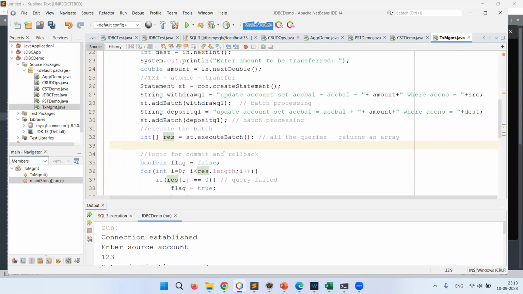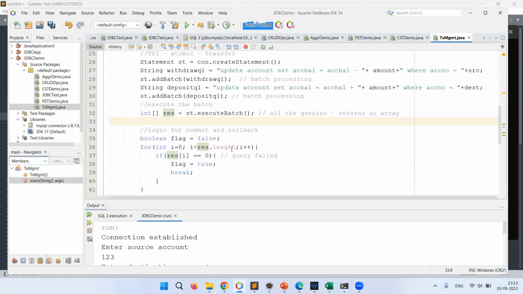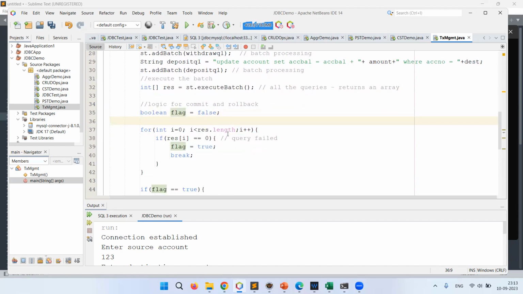Now, how to determine whether the transaction is completed or not? This is the logic. We'll have one flag which is equal to false. Now I'm going through this result: i equal to 0, i less than result.length, i plus plus. We start from 0 because it's an array, and the index starts from 0, right? Every time I'm checking if result[i] equals 0. Any value in this array being 0 means that operation failed. That query failed.